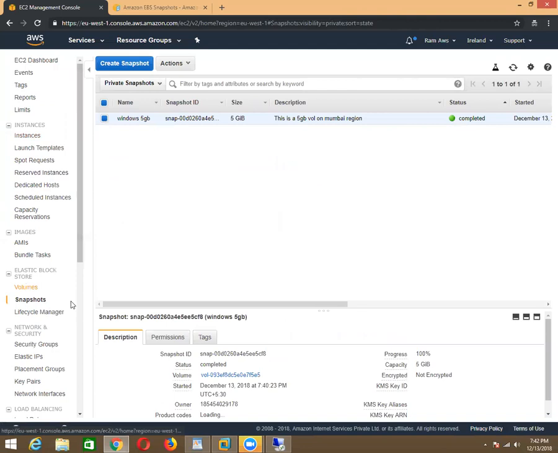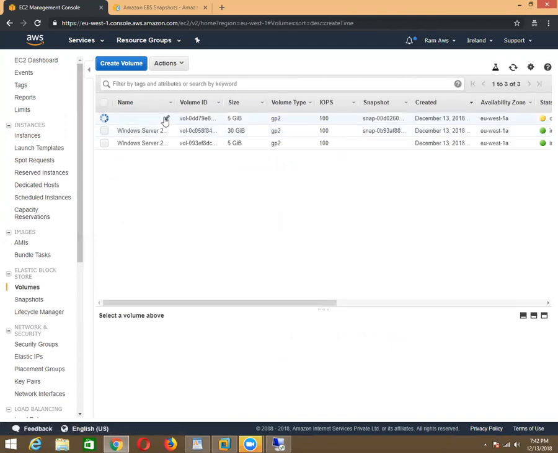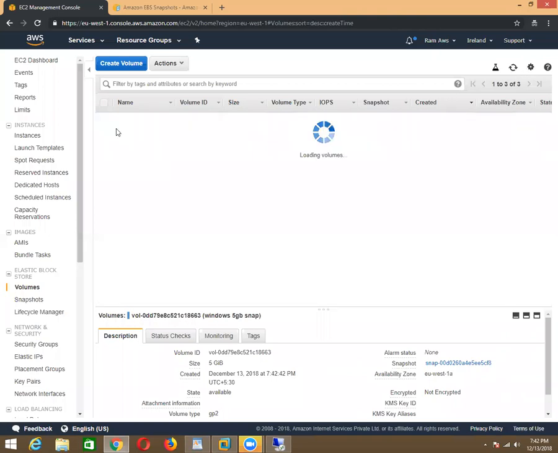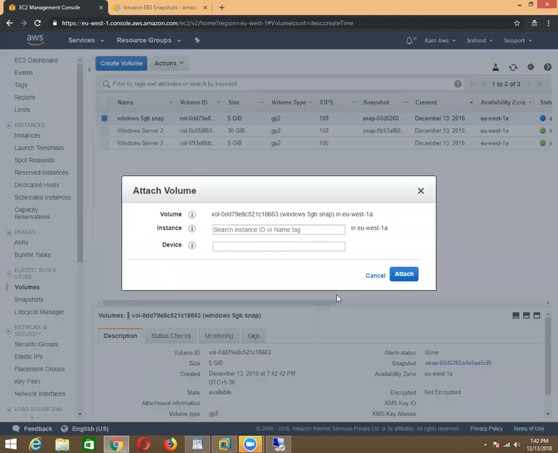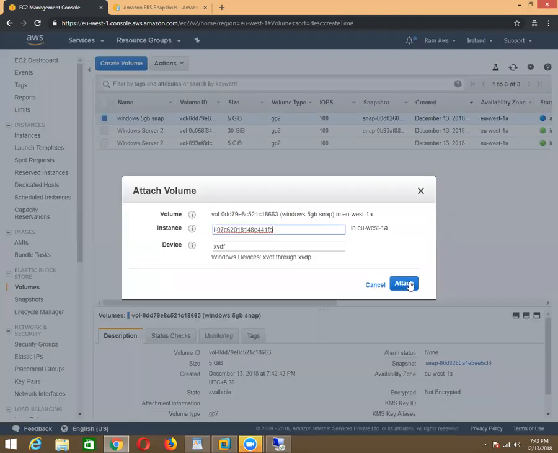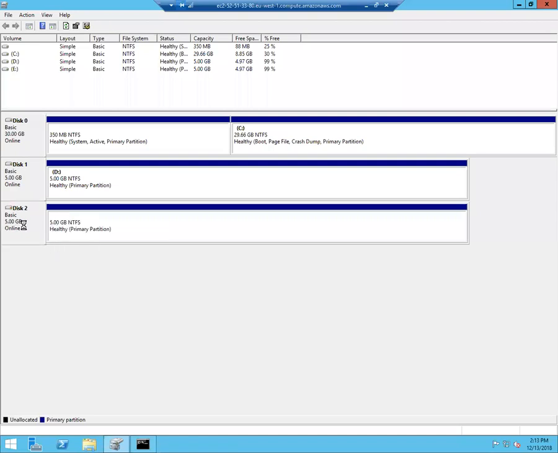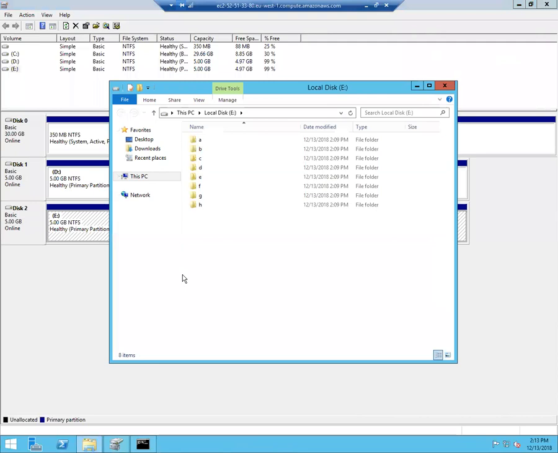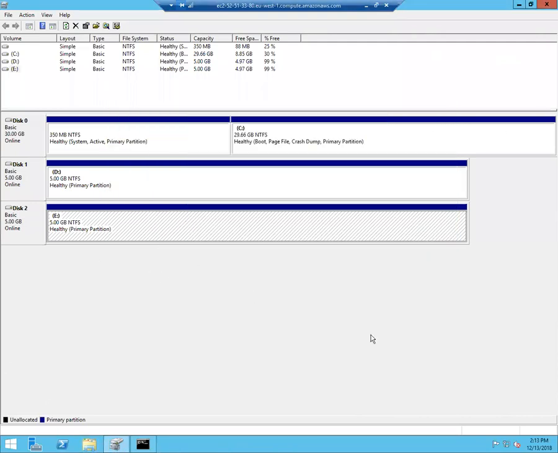So go to volumes and there we have the Windows 5 GB. Attach the volume to the instance and attach. Go to Windows Server and there we have the snapshot volume, and see, your content is back. So this is how you restore content from your snapshot.